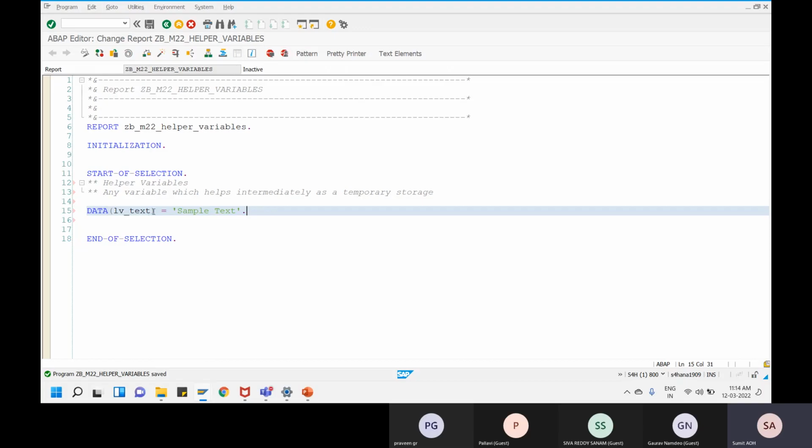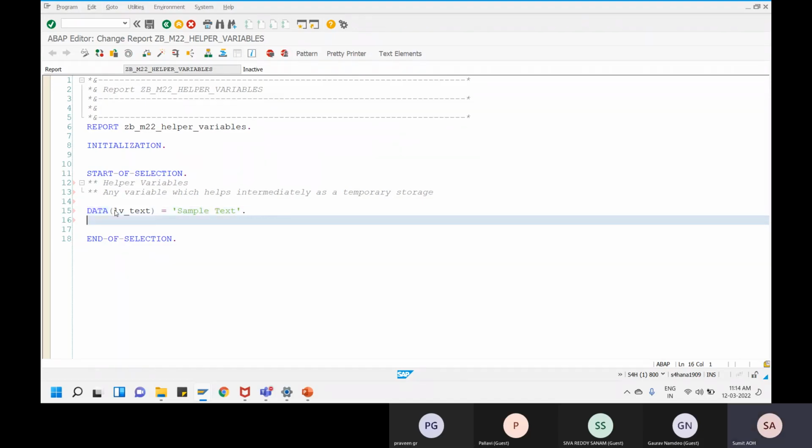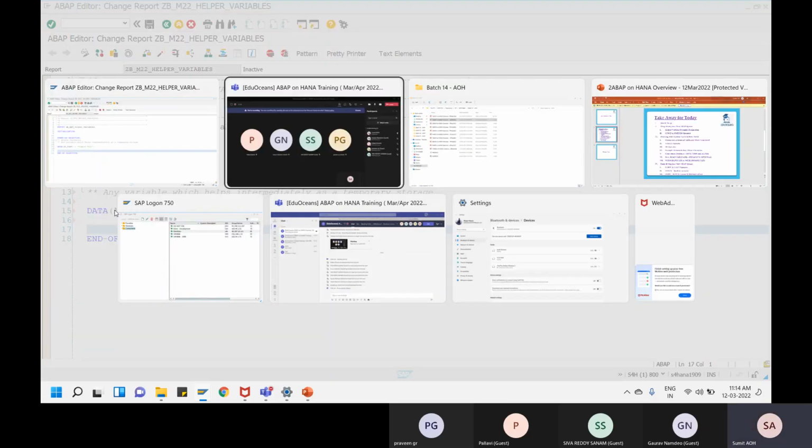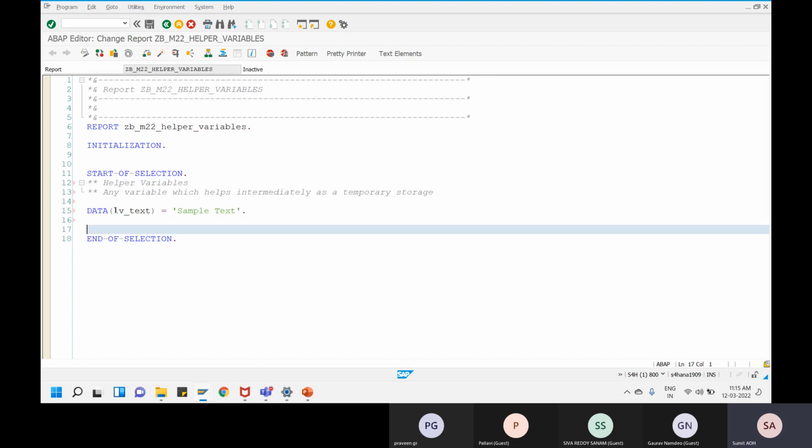But as this variable is serving the purpose of a local variable which is storing the information intermediately, it is providing temporary storage. That is why it is called a helper variable. So if that's straightforward, I can consider a helper variable to be nothing but an inline declaration. Kind of, we can say it's a kind of inline declaration, but not 100%. The purpose is the same.